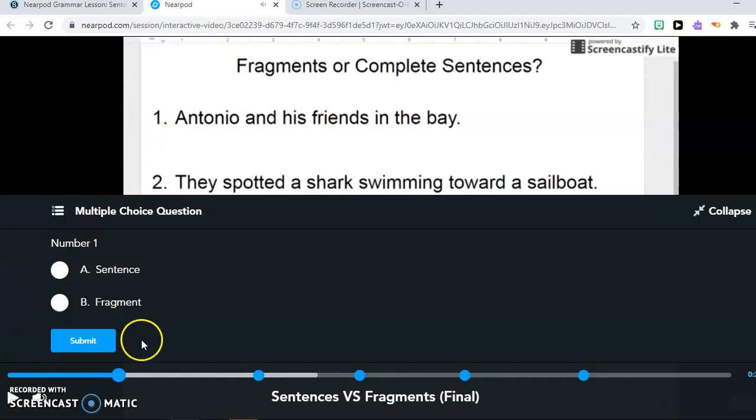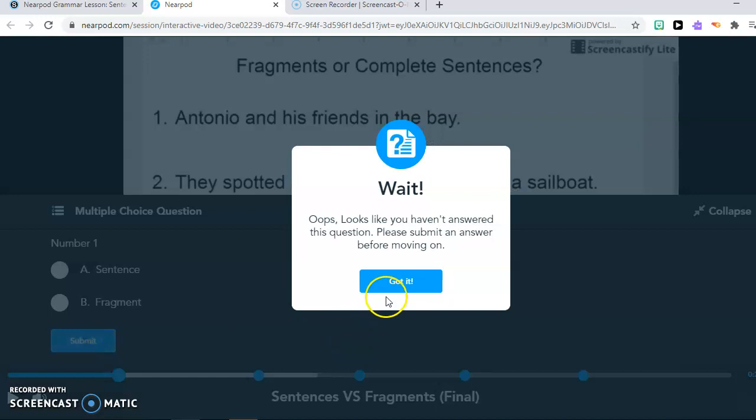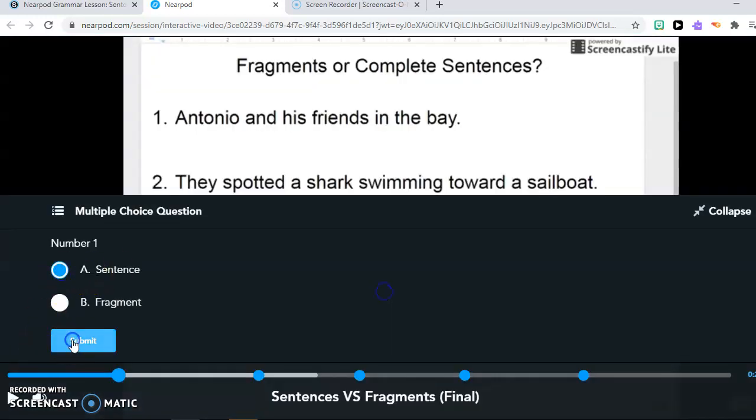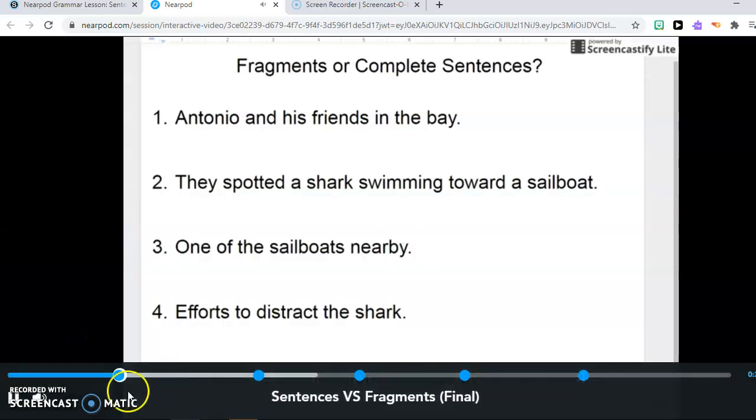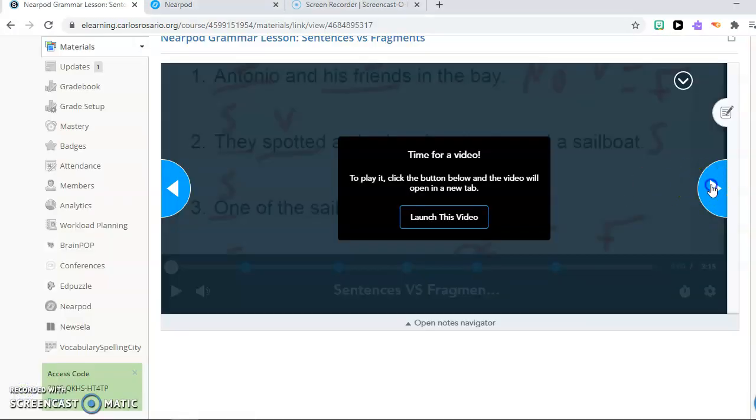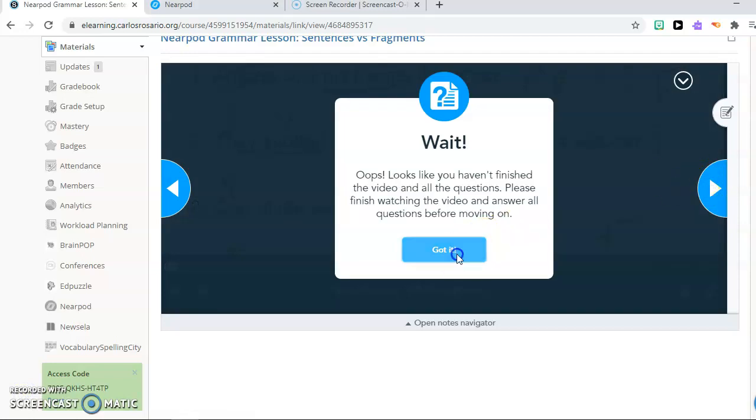It will stop at the blue and you answer the question. So it says number 1. So you look at sentence number 1, you say if it's a sentence or a fragment, and you continue to do the same throughout the video. And when you're done, you click submit. Okay, and then you continue playing. After you finish watching the video and answering the questions, you are blocked if you have not answered. So you have to make sure that you answer all of the questions before you continue.